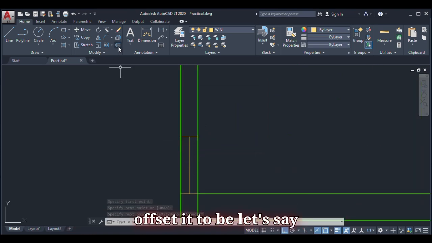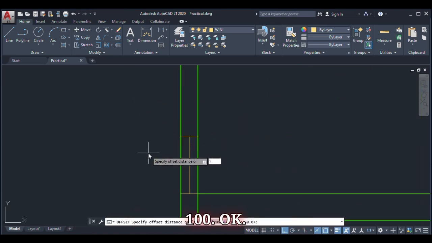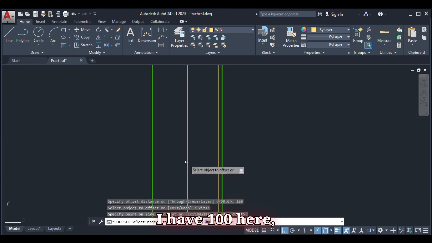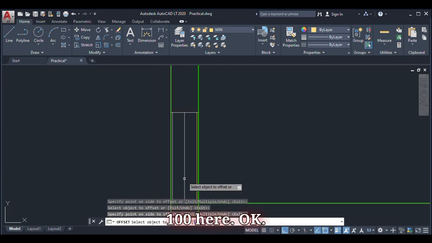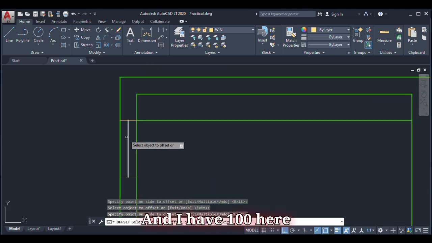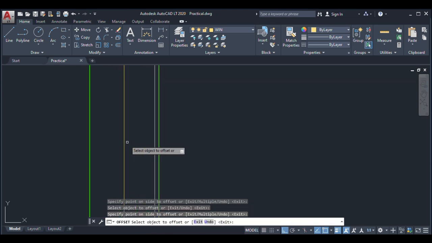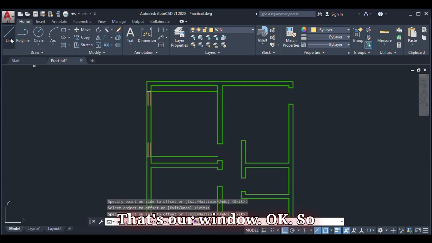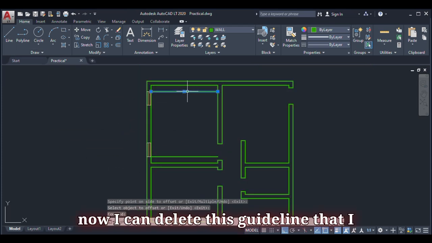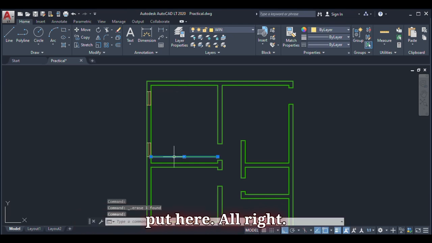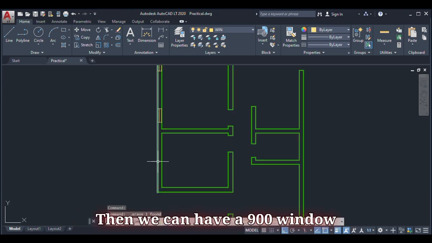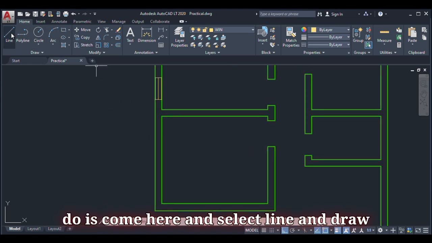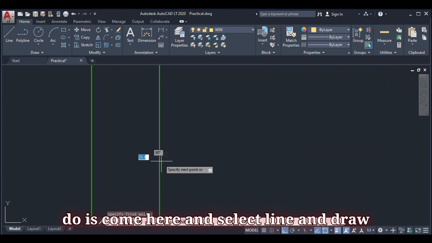I can as well offset it to be, let's say, 100. I have 100 there, 100 here, then I have 100 here and 100 here. That's our window. So now I can delete this guideline that I put here. Then we can have a 900 window here. Now what we will do is come here, select line and draw in the middle.